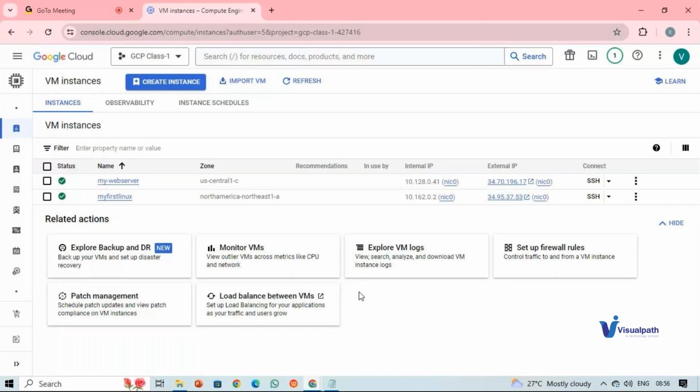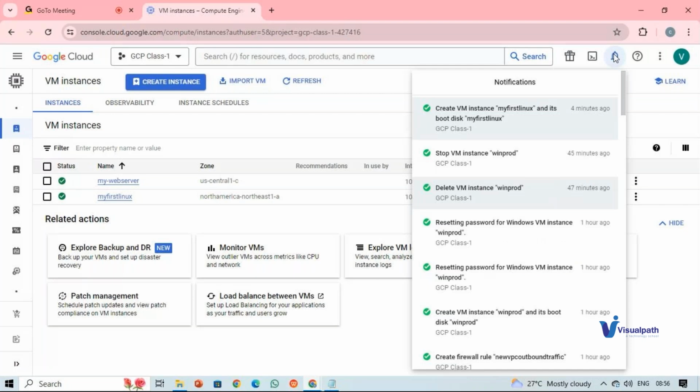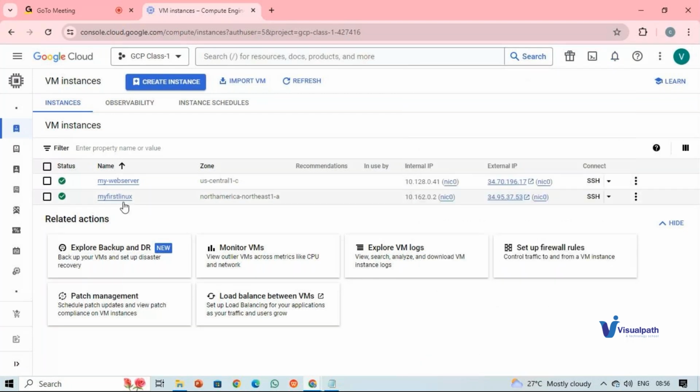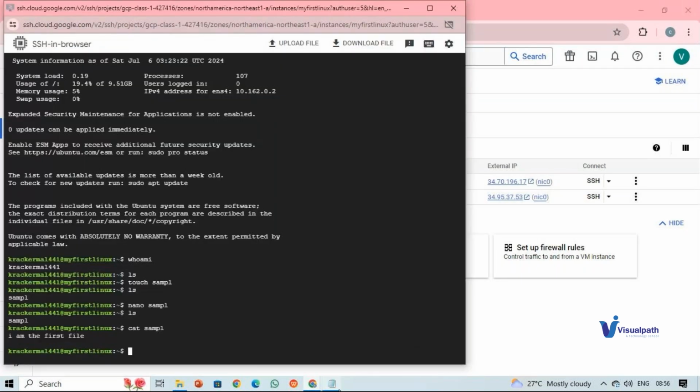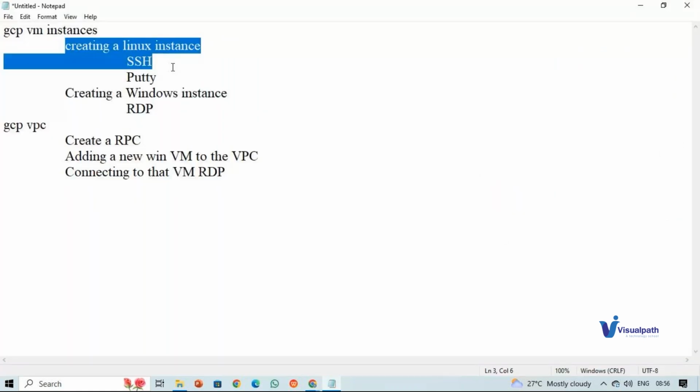Someone had created another machine. We can ignore it for now. My first Linux is my machine, and someone else is also using this. You can ignore that. So my first Linux is my machine, and you are connecting to that machine using GCP. So this part was creating a Linux instance and connecting to it using SSH.